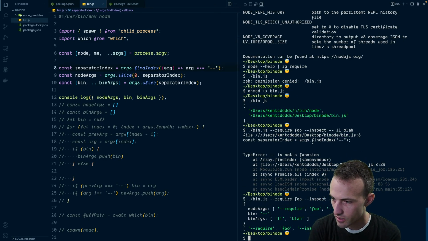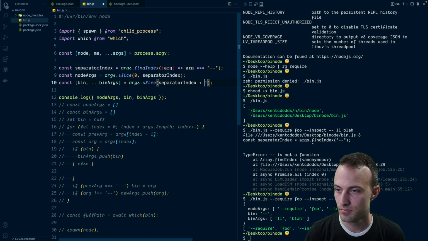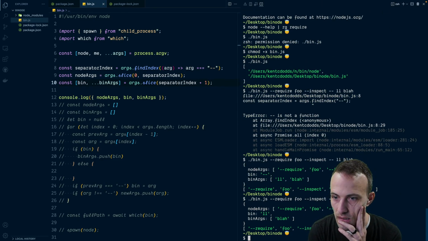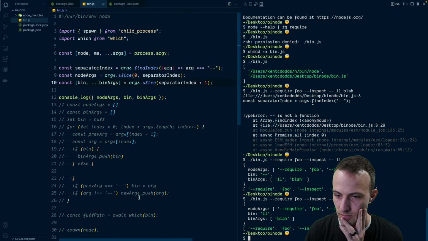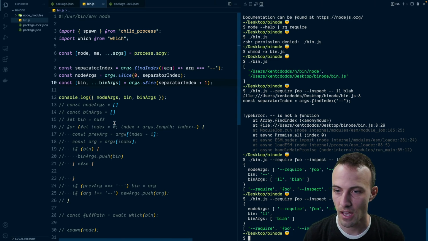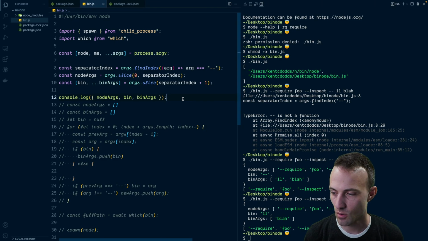Okay, so our node args require foo inspect, and then our bin. Yeah, so we need to do +1. Where's that last console log coming from? Oh, right there. Yeah, then our bin arg. Okay, cool. Yeah, that is great. I like that. And it still makes sense with the name of bin node. So we're gonna go with that.